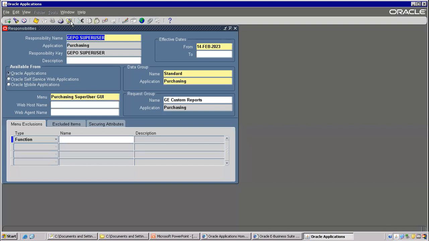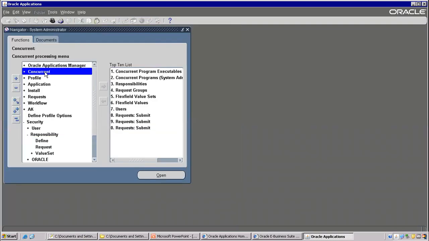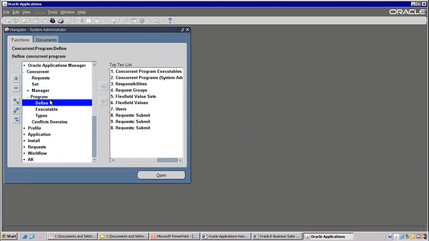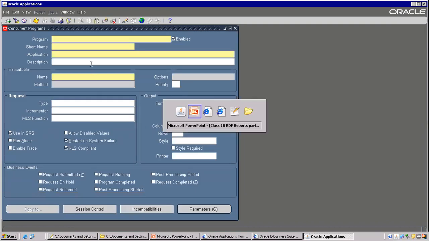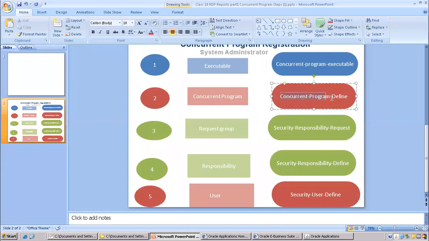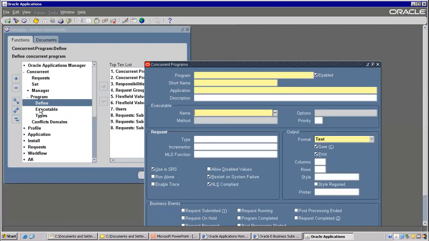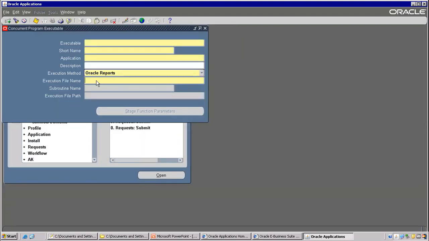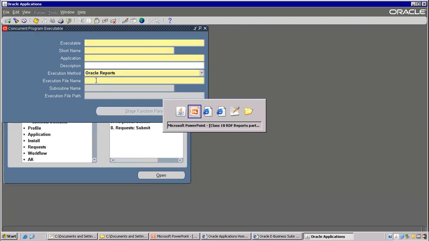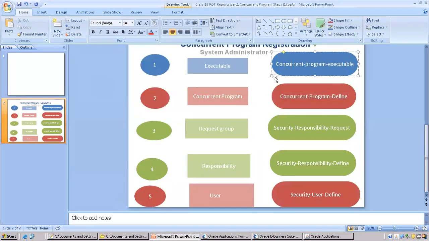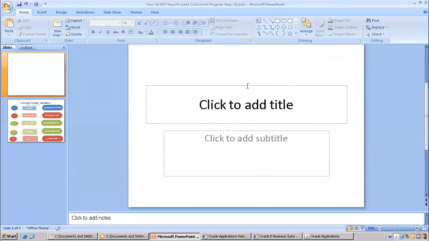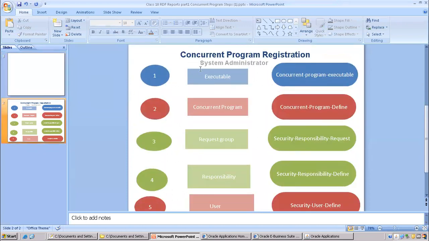concurrent program definition. Concurrent program defined is the place where we have to do this. This is the navigation. Now it will expect the executable here. The executable will hold the file name. So now come to the first step. What do you have to do first? Executable is the first step.